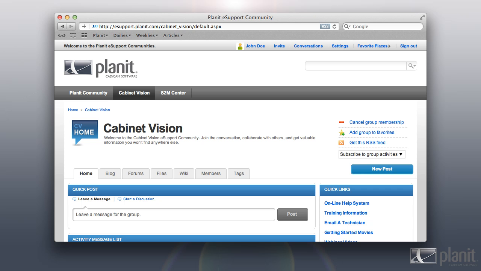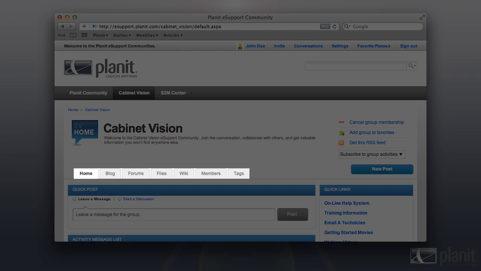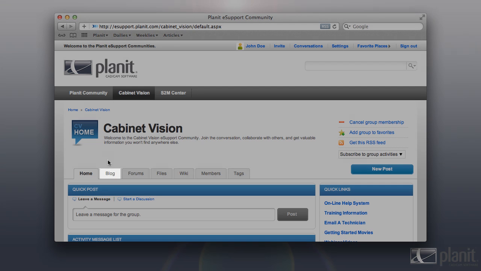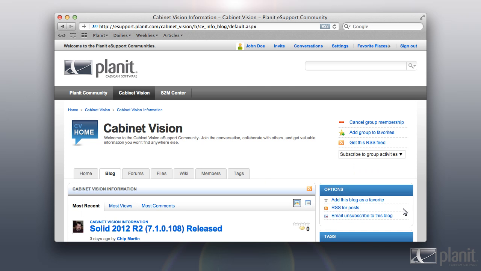Now that we're in the Cabinavision community, you can see this set of tabs here. This is the main way you will navigate through the community. Some communities have more tabs, some have less. To look at the blogs for the Cabinavision community, we're going to click on the Blogs tab. And here you have a Cabinavision blog. Let me scroll down this window so we can see more about it.